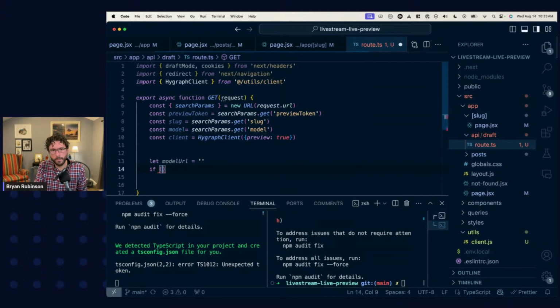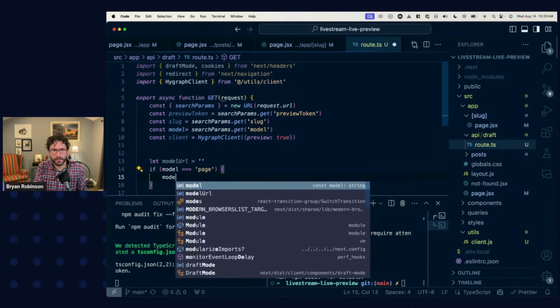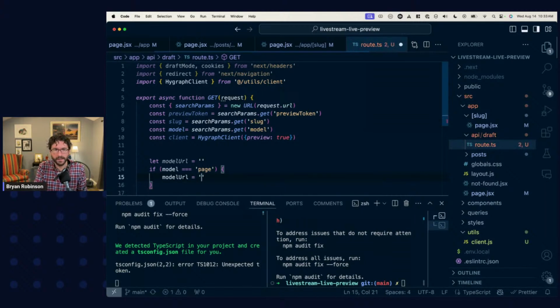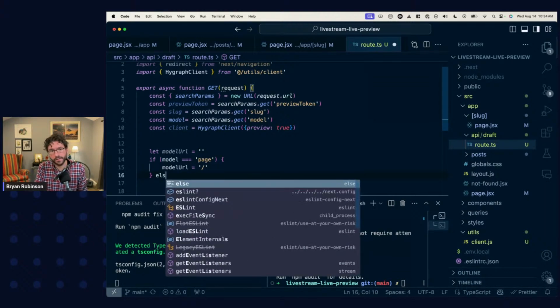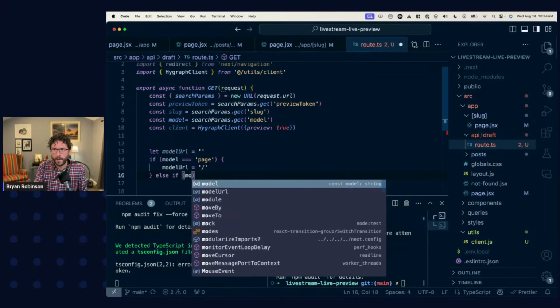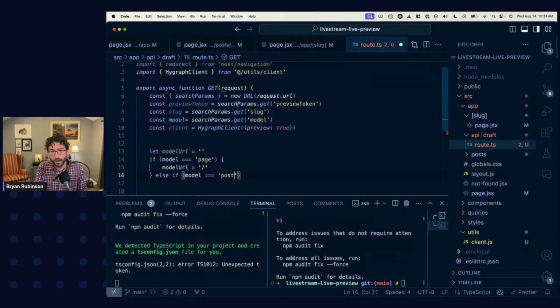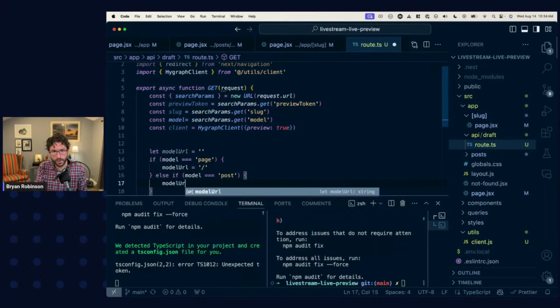And then we're going to pass in if model is triple equal to page, again passing it in from that query parameter. Then we're going to set up our model URL to start at slash, because that's where our page routes are from. Or else if model is triple equal to post, then we want to set our model URL to be equal to the slash posts route.